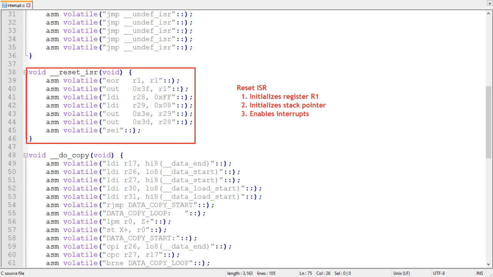For the Atmega 328 microcontroller, it is 08FF. The register pair R29 and R28 is loaded with the value and the stack pointer high and low bytes, that is, the addresses 3E and 3F, are initialized using the value in the register pair. 3. It enables interrupts using SEI instruction. Notice the reset ISR does not have a return instruction. That means when reset occurs, the program execution continues on to the subroutine defined after the reset ISR.